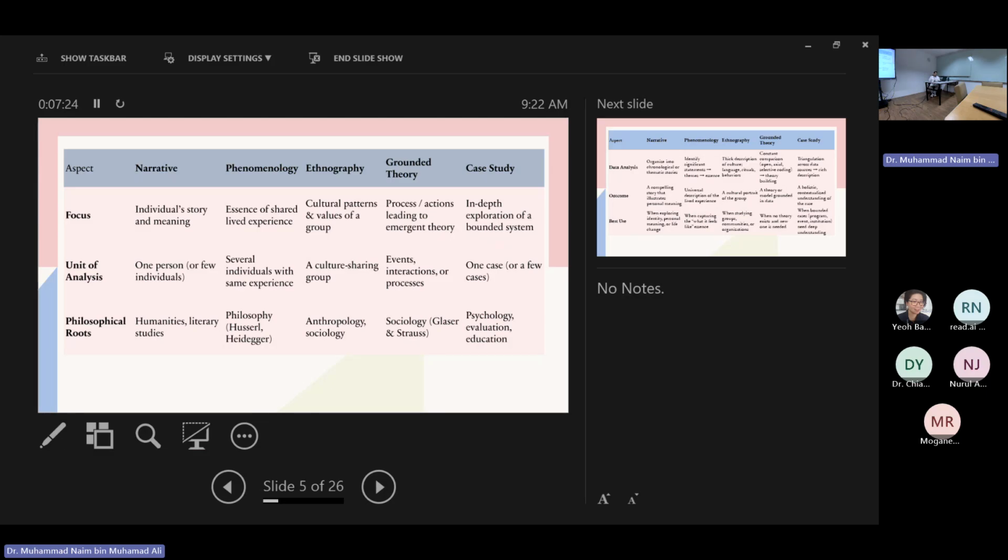Okay, so there are several paradigms for qualitative research. First we have narrative, phenomenology, ethnography, grounded theory, and case study. The focus of narrative is to understand the meaning and the story of human lives, and phenomenology is to understand the essence of shared life experience.